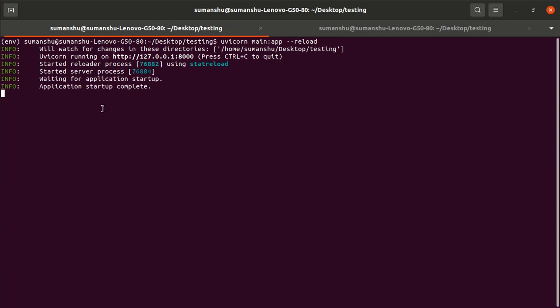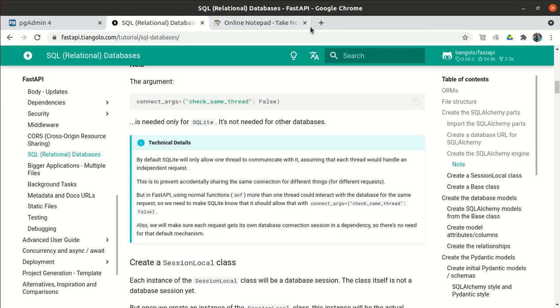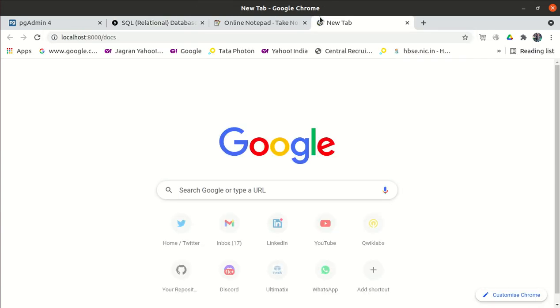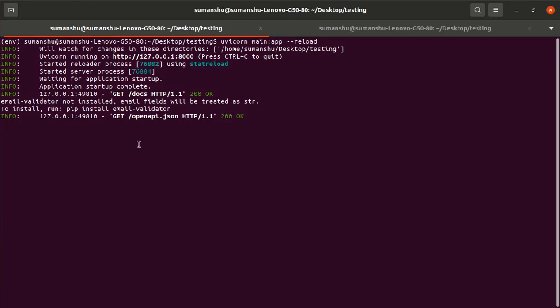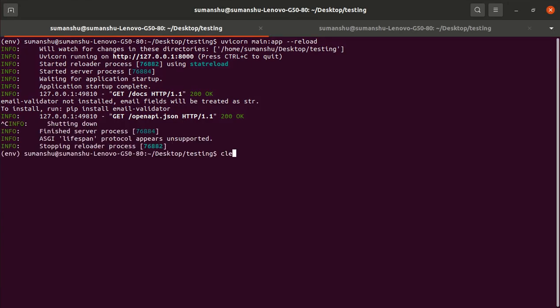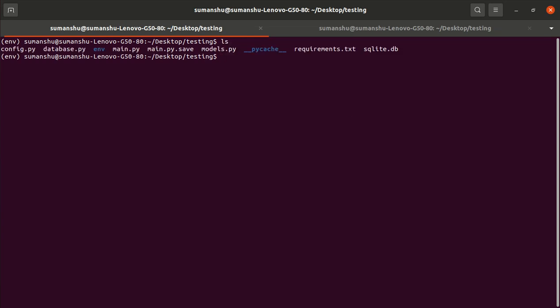So we have started the process, and the application has been started, so we can check whether the application is up or not. The application is up, so let me close it and check whether the database has been created or not. I could see the database has been created, SQLite.db has been created.